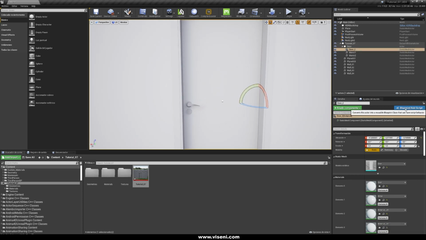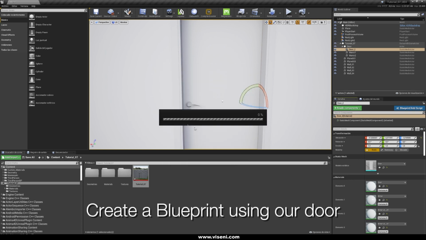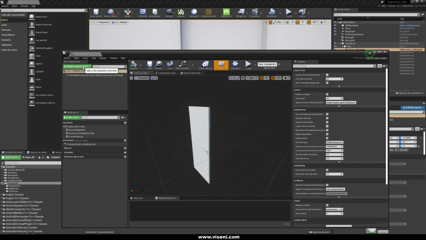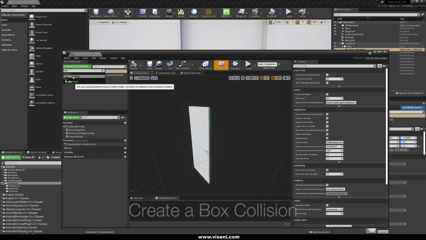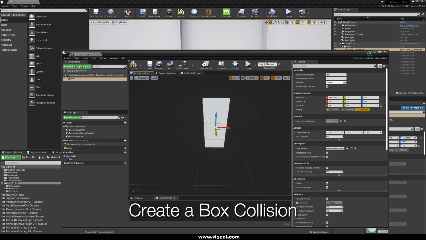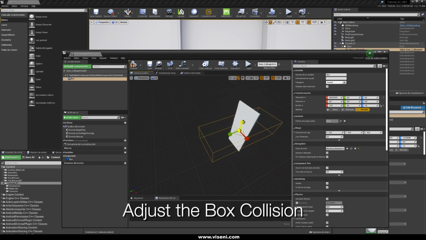Let's select our door geometry, this one. We select a blueprint. We select the name, it's okay like that. We have our door here. Now it's working as a blueprint. And the first thing we want to do here is add a box collision component. And we place it in the center, like that. Let's resize it also. Okay, it's like that.